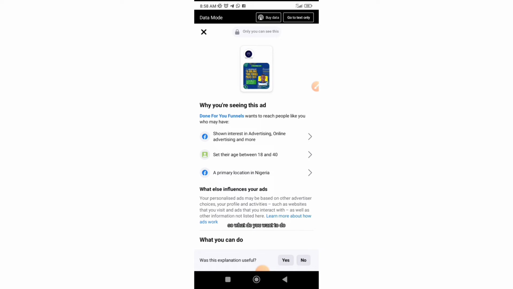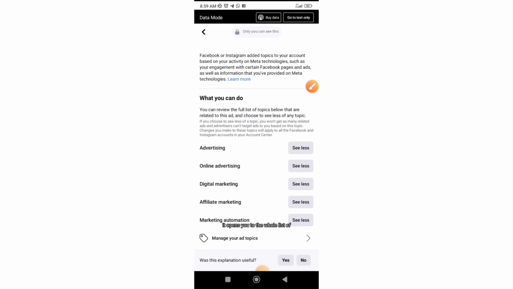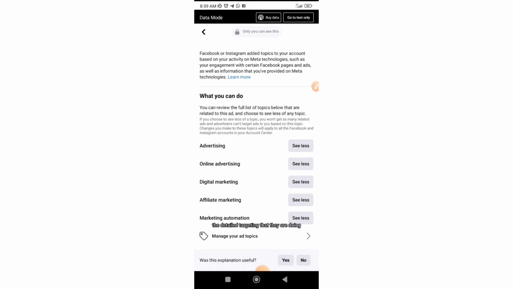So what do you want to do? You want to click here and tap on it. When you tap on it, it opens a whole list of the detailed targeting that they are doing. So they are targeting people who are interested in advertising, online advertising, digital marketing, affiliate marketing, and lastly, marketing automation. So these are the 5 target audiences that they are targeting to reach their audience.